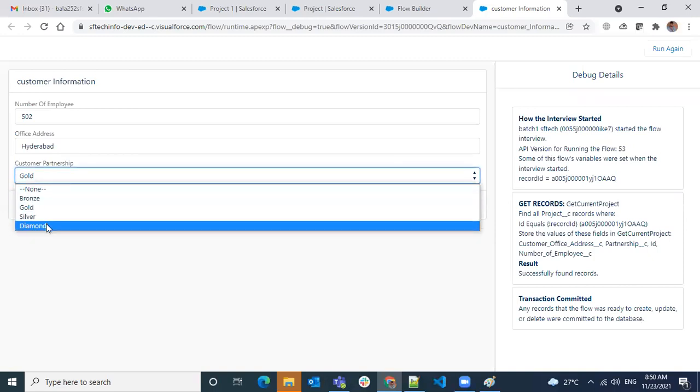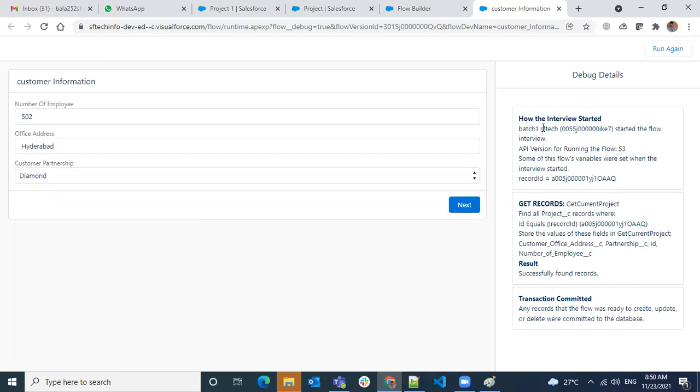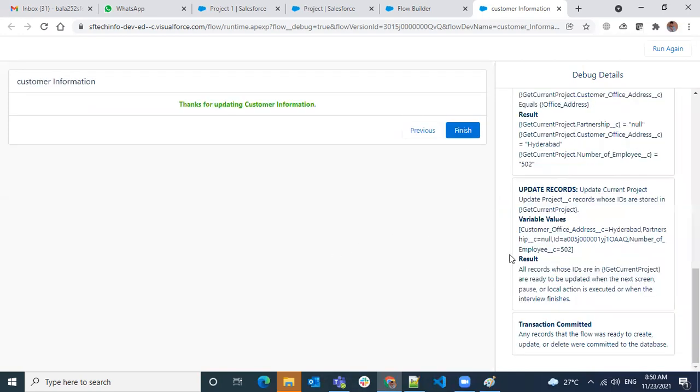Okay, and then here I want to give a diamond here. So here it will give all the debugs. Flow interview started, get records. So it has fetched using this record ID and it is fetching all these fields: customer office address, partnership ID, and number of employees. Successfully found the records. Okay, transaction committed. And now if I do a next, so what happened here?